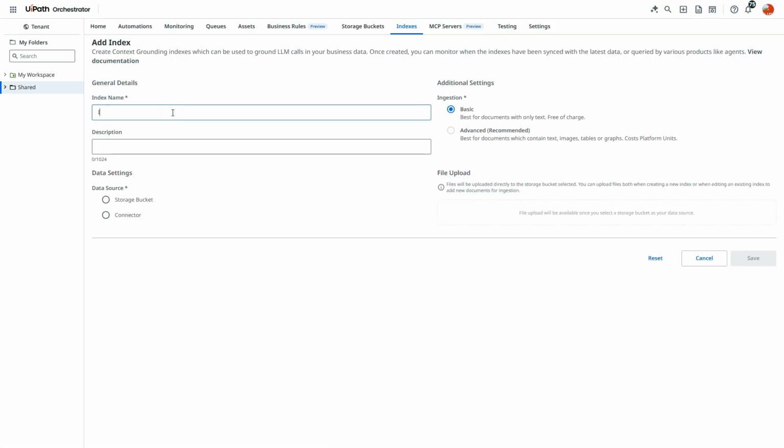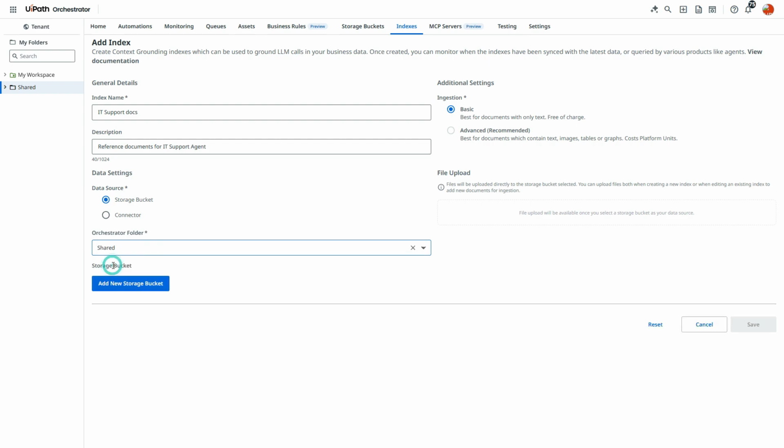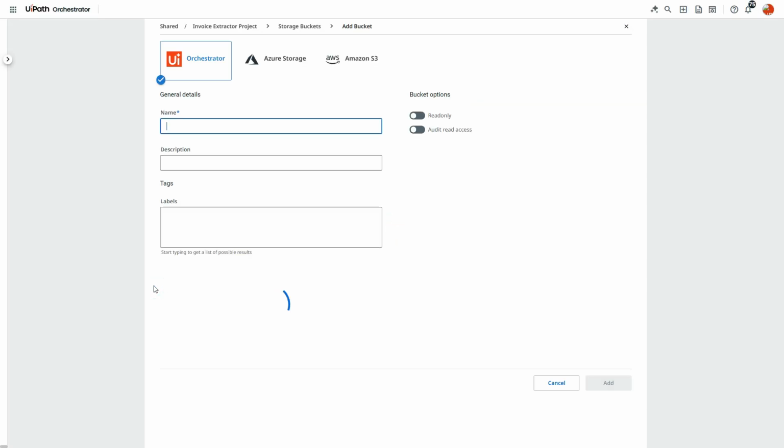Oh, my mistake. I need IT support docs. Now we'll select the storage buckets because I don't have the storage buckets added here. I'll select this, or I can take this one based on the projects. Let's take this and click add new storage buckets. Okay, now it redirects to this storage buckets page where it has already selected the add bucket option.